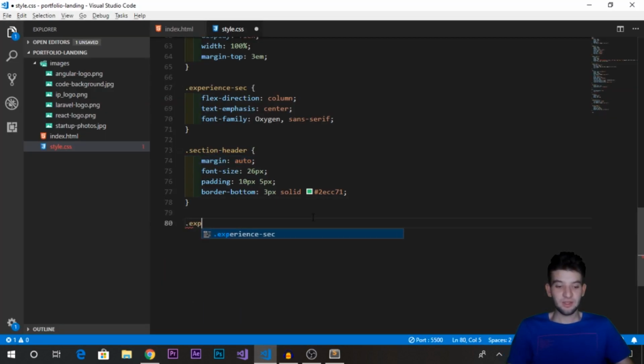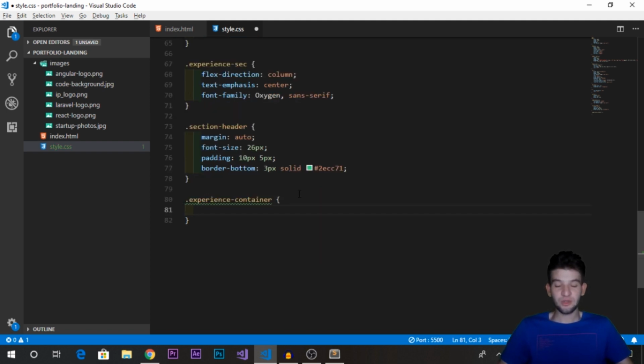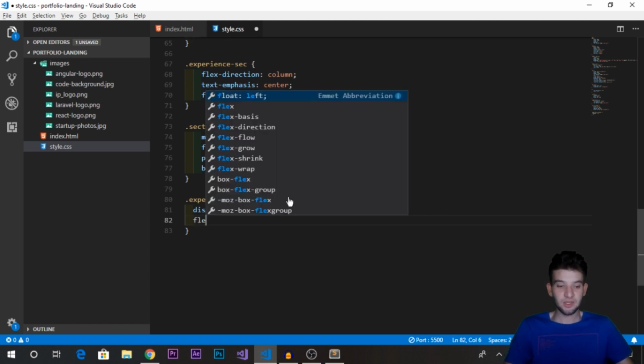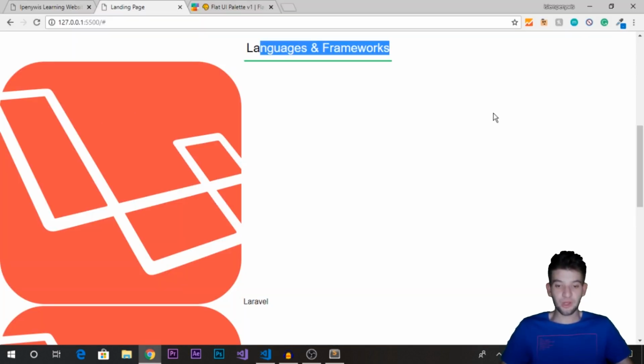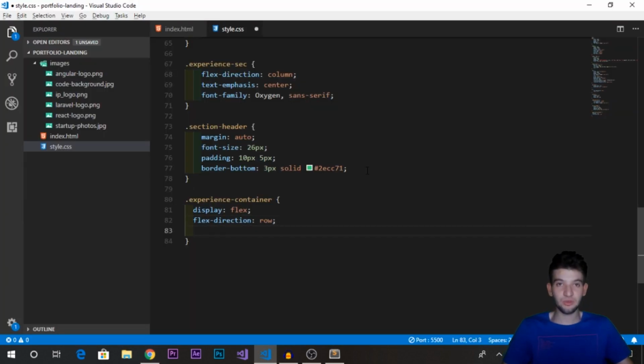We're going to need to add the experience-container, which is going to pretty much contain all of the experience and stuff like this. So for the actual code of the experience, I'm going to put a display of flex. Remember, we're going to use flex everywhere. I'm going to put a flex direction of row. So remember, we're going to show them three in a row, so all of them are going to come into a single row. That's why we're using this.